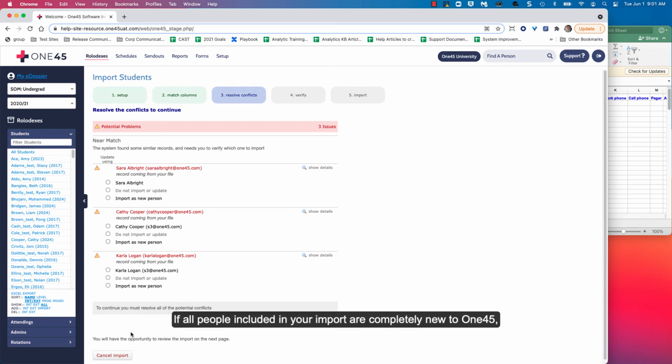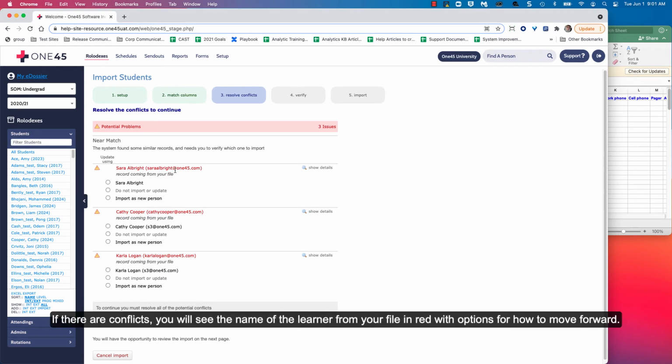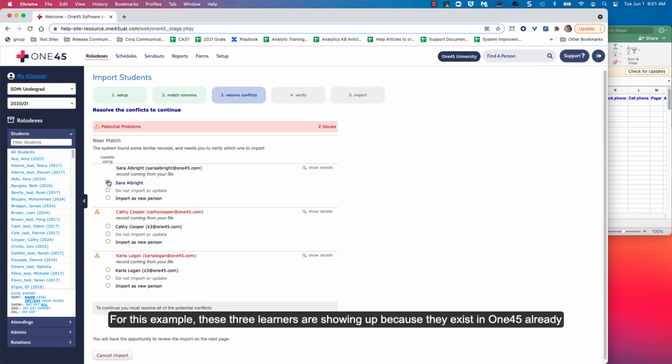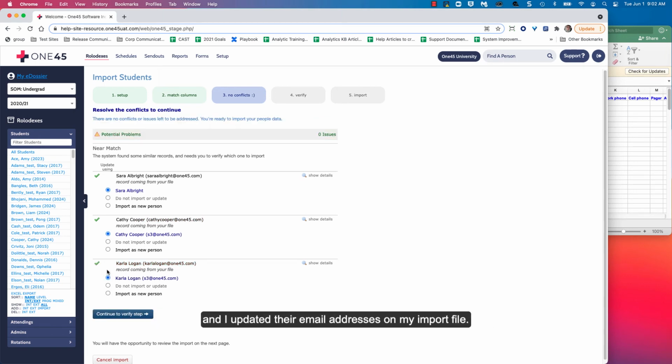If all people included in your import are completely new to 145, you may not receive any conflicts and the system may skip this page. If there are conflicts, you will see the name of the learner from your file in red with options for how to move forward. These conflicts may be because the email, start date, rank, or name is slightly different than what's currently recorded in 145. For this example, these 3 learners are showing up because they exist in 145 already, and I updated their email addresses on my import file. The other 3 learners are brand new people that haven't ever been entered into 145 before.